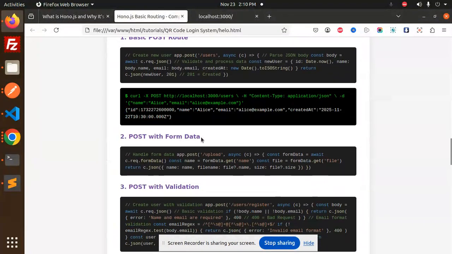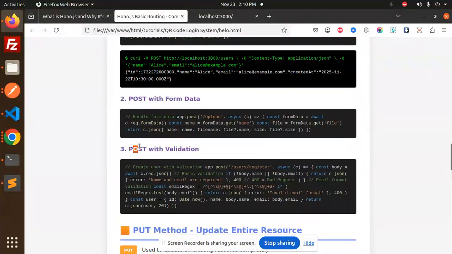Post with form data, like the upload. Okay, in the later series, you will learn how we have to upload PDFs and images. In that case we are using the form data. So this is the form data that we have to use, right? Then the post with validation, like the email is required or this is required, throwing the errors.